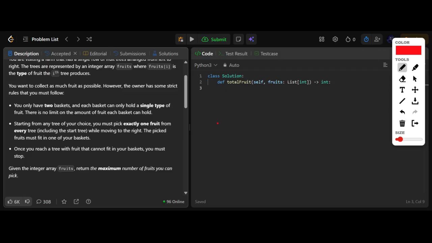So if we have 2 different types of fruit that we've been storing in each basket, and we come across an outlier, a banana as opposed to a pear and an apple, well then that's not good. It won't fit in any baskets. So once we reach a tree with fruits that cannot fit in our basket, we must stop. So that's the key word there. Stop when we reach a fruit that cannot fit our baskets. And given the integer array fruits, return the maximum number of fruits we can pick.